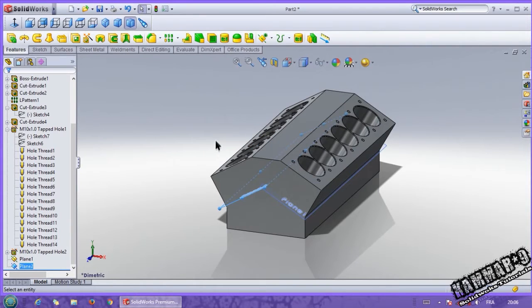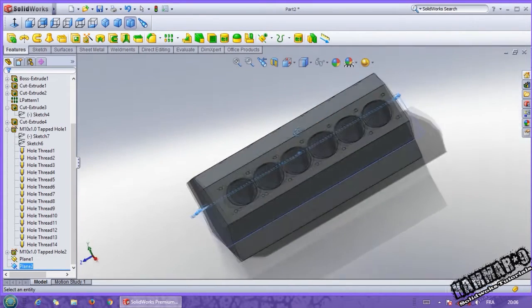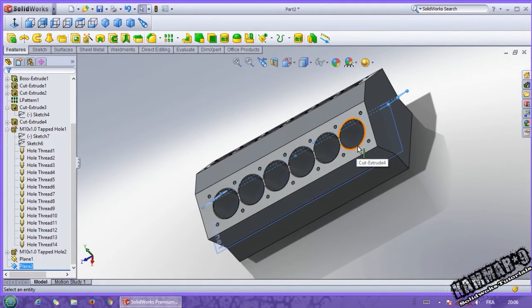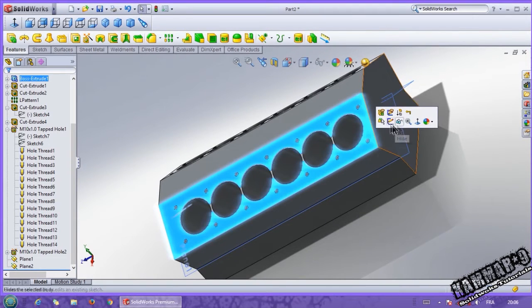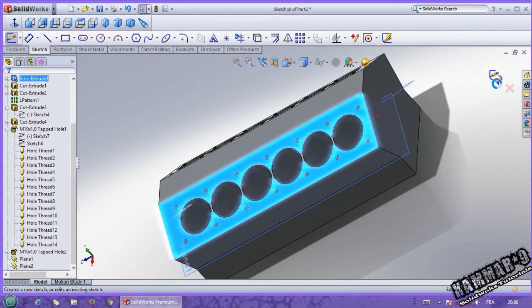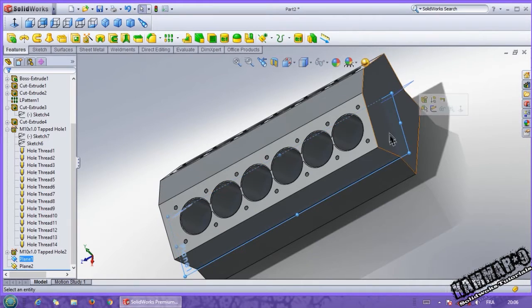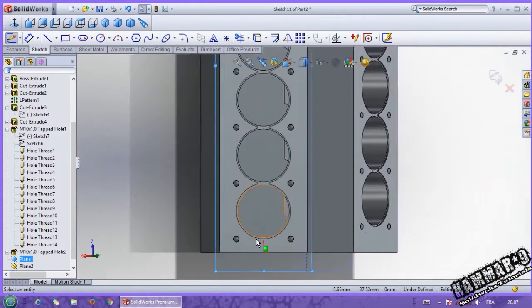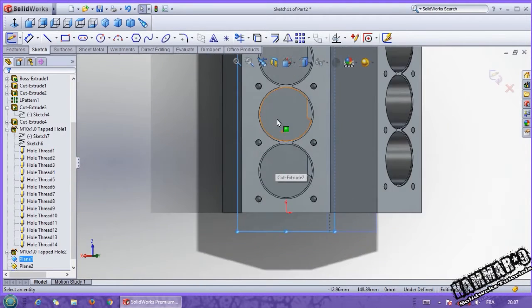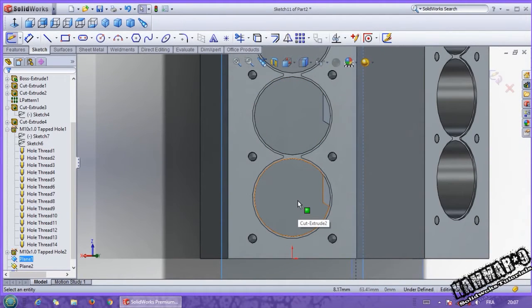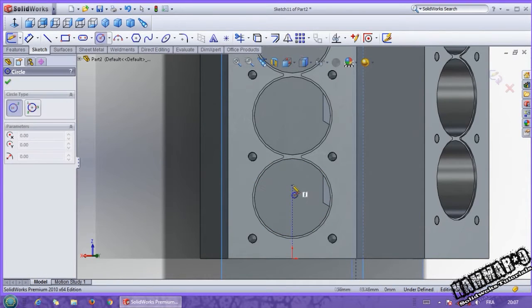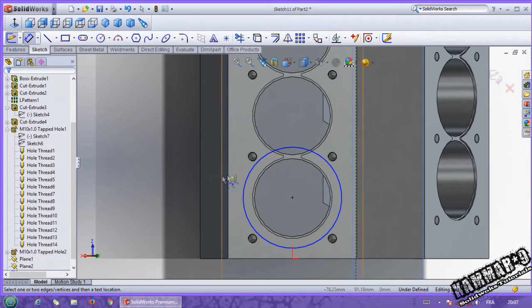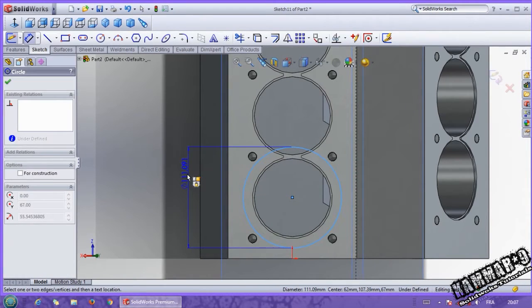Then let's see, and start from this one. No, not start from this plane. Go to sketch. Then I have to see what I am doing here. Start from here, the first circle.